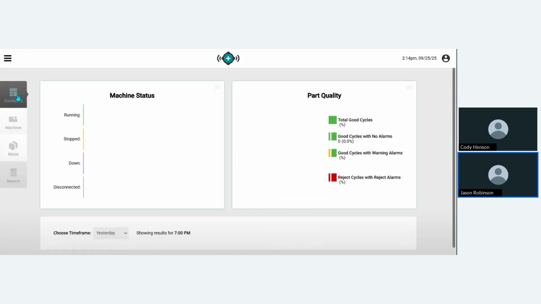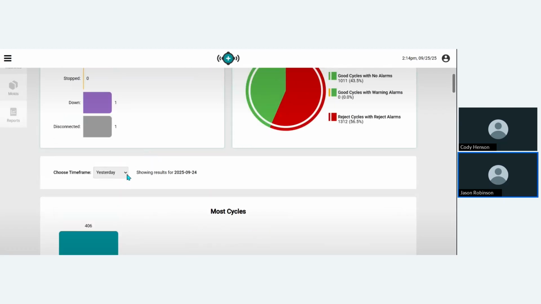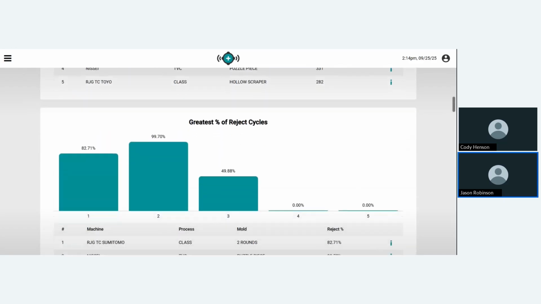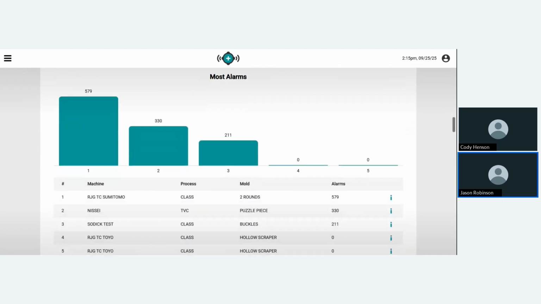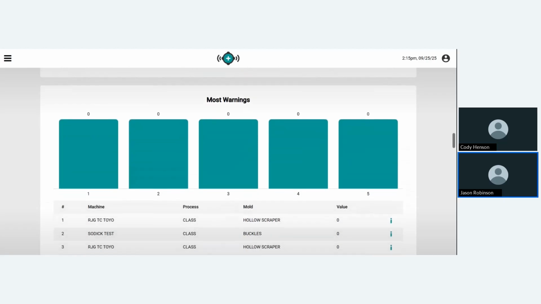Let me go back. Let me go to today again. All right. We were at rejects, alarms. What else can we see here? We got most warnings. Warnings, what those are for.